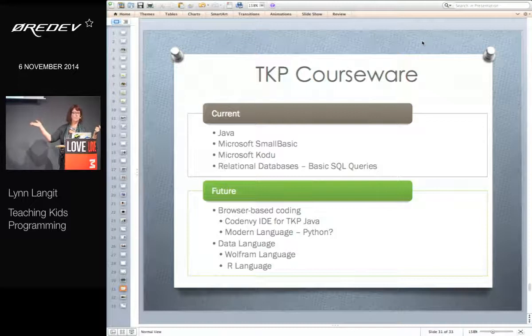We're talking to the Wolfram language people, and I'm a data science geek, so we should use R. Those are the areas that we're focusing on right now.